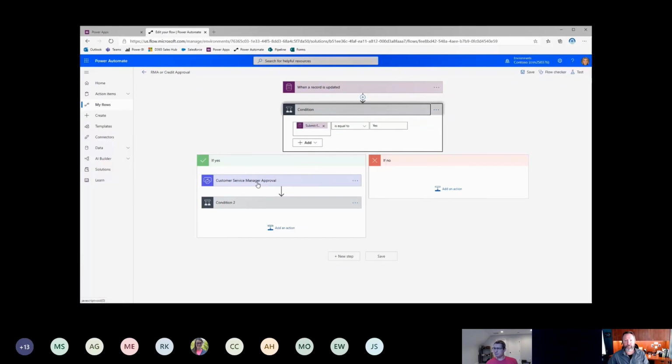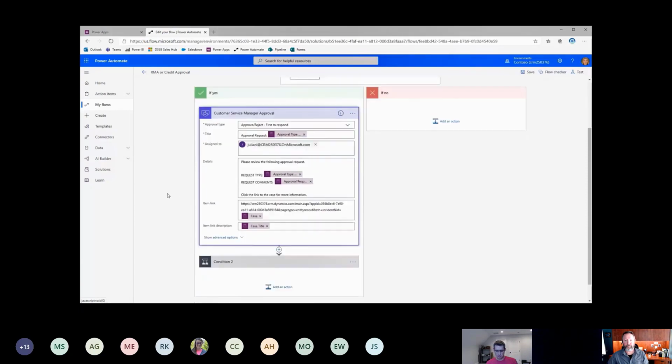This is an approval for the customer service manager. So not a lot of magic in here. You've already gone through this in the last little walkthrough we did. I'm pretty much doing exactly the same thing in here that I did before. In this case, I have a particular person's name. That's our customer service manager who has to approve that, and it goes through the process.